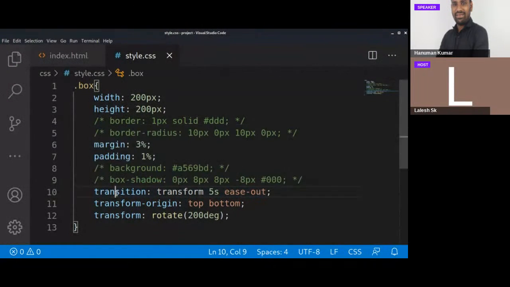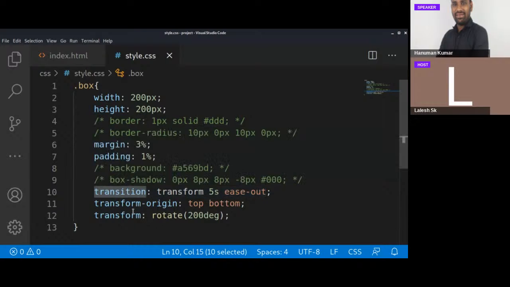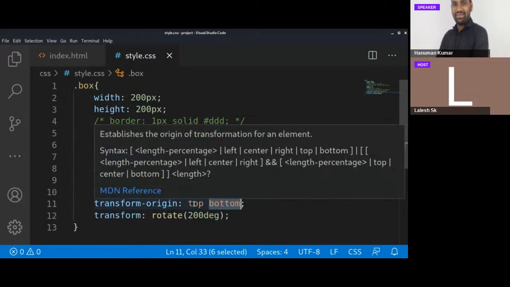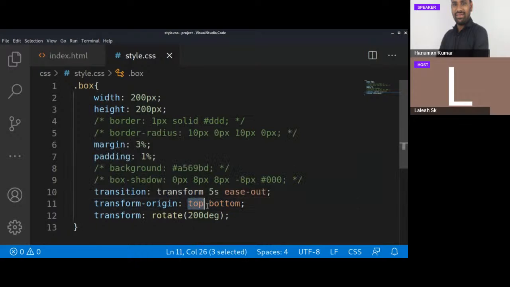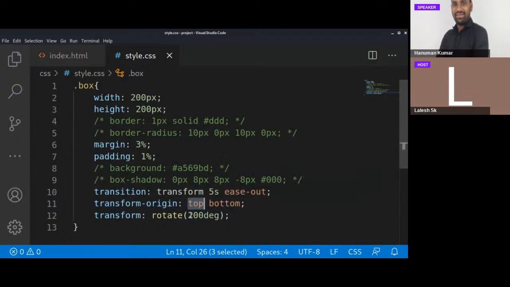So those are transition. Transition is the combination of transform along with the effects as well as the timing delay. So for transform origin, we can provide the origin. I just used the top and bottom. So this is in the same direction, that is the vertical direction. That is the reason we are able to see the element is not moving from the position. The element is rotating in the same position, because we applied the vertical elements. So save this and execute in the browser again.